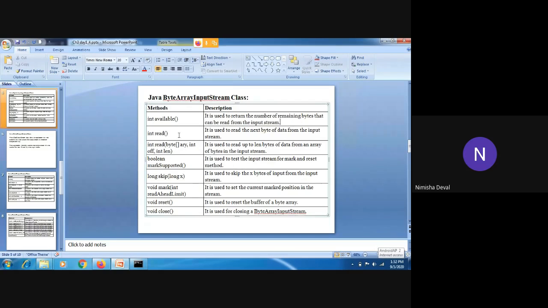Then int read. It is mainly used to read the next byte of data from the input stream. The second one has three parameters: the array of bytes, offset, and length. It is mainly used to read up to length bytes of data into an array of bytes from the input stream. So this is the main use.